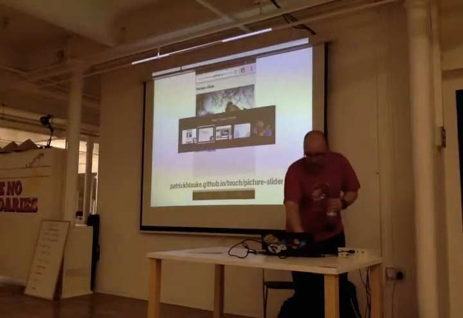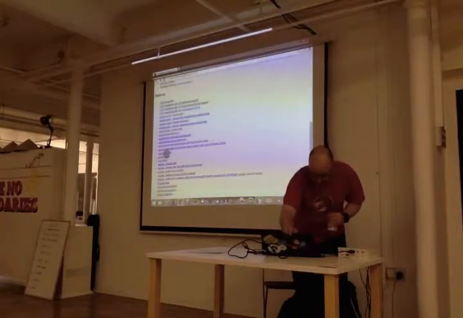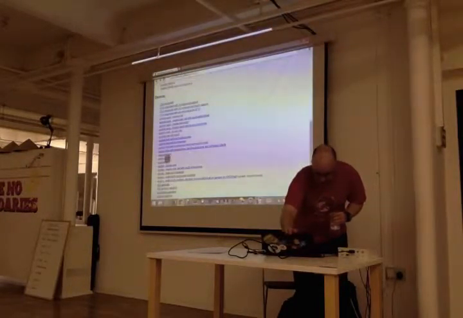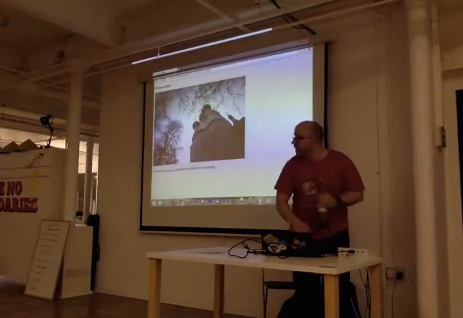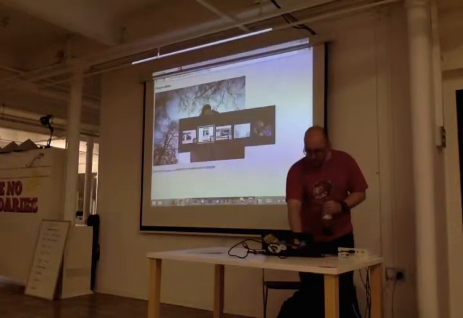Slightly more useful examples will be things like carousels. Oops, wrong one. Should really make the text a bit bigger. So, yeah, completely naively coded again. You can do things like that now as well.